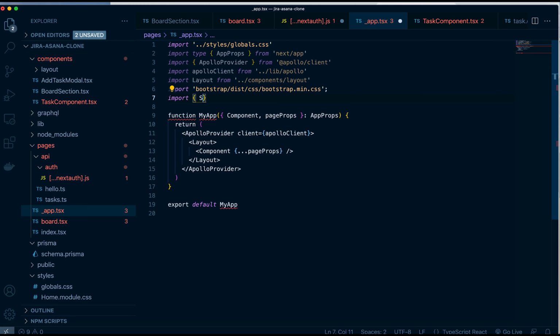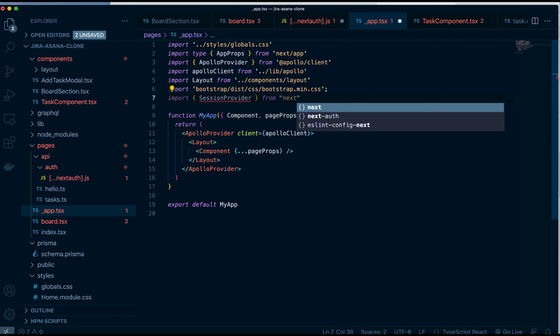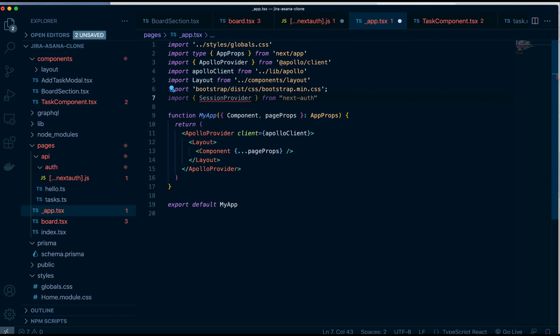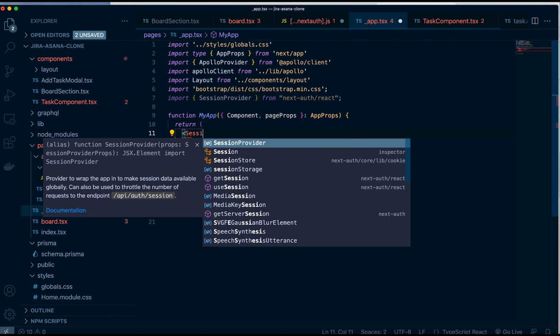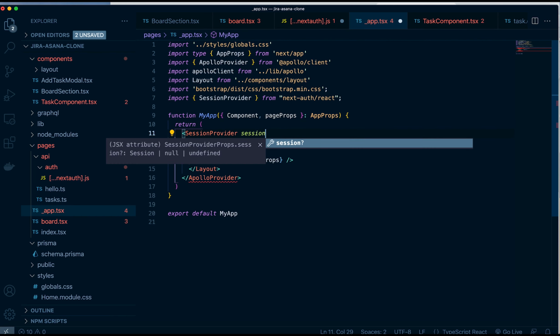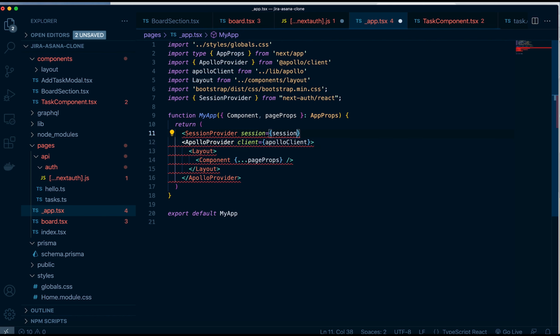So let's first import the session provider. Similar to the Apollo provider, this is just the wrapper to pass on the data. It would be from next-auth/react. And then pass the session object.